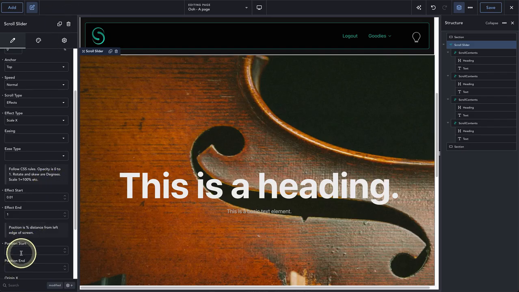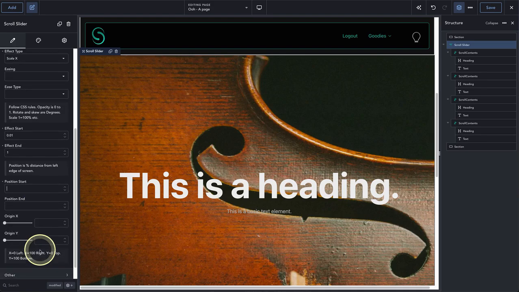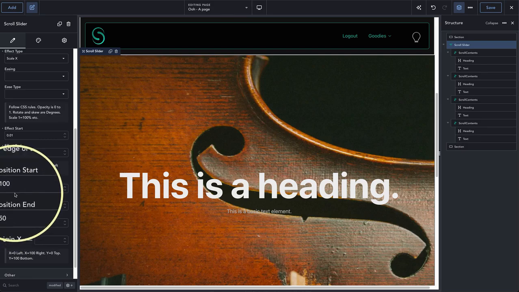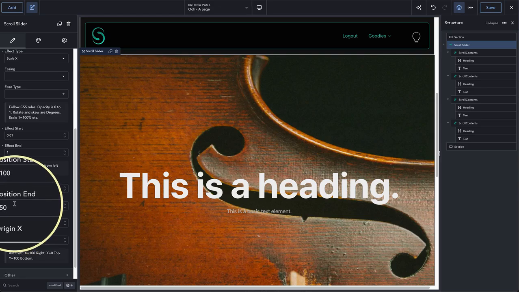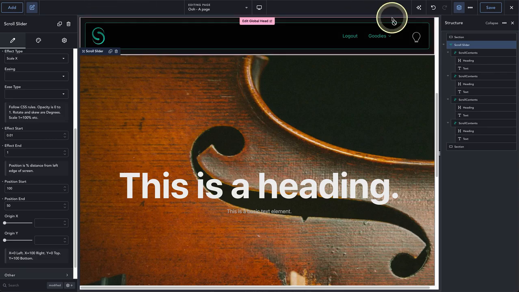So why doesn't it look quite right? Because we haven't set a position. So it doesn't know when to come in and when to go out. So what we want to do is say, remembering it's from the left, 100% from the left, in other words, at the right hand edge of the screen, we want to start our effect. And we want it to be complete by the time we reach 50, which is halfway. So we're going to start scrolling, and we'll start our effect rather at the far right of the screen.